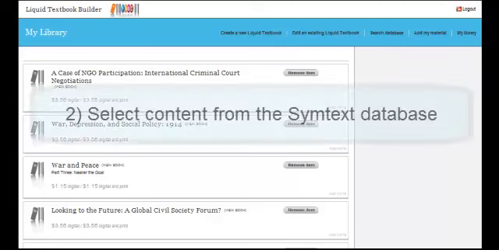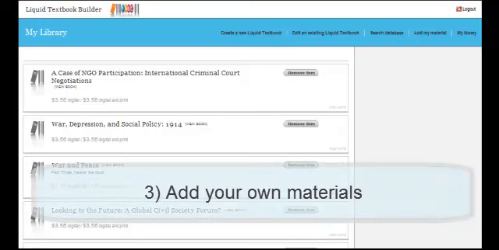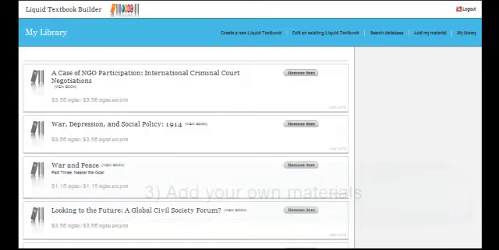The second method is to select content from the Symtext database. We work with many contributing publishers and are constantly adding new items. The third option is to upload your own materials. You may upload any personal materials or items that you maintain copyright for. You may choose any of these methods or a combination of all three to ensure that you have exactly the right content for your course.